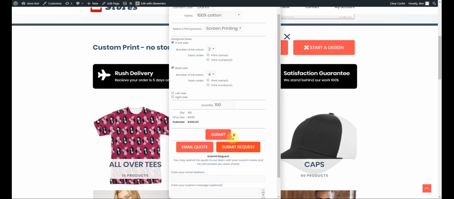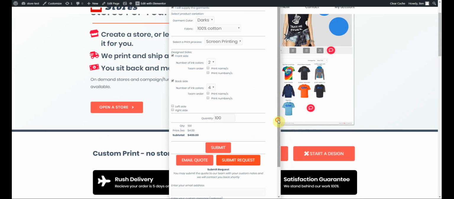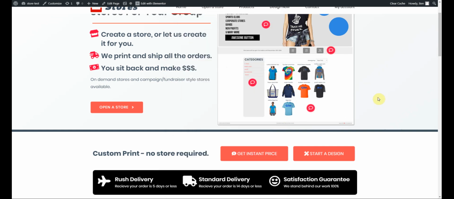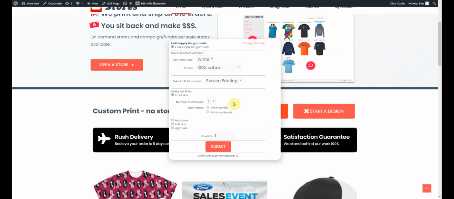So they might say, hey, I got this price on your website. Can this job be done in 12 days? So that's how this is going to look on the front end of the website if you're offering contract printing. So let's start over again and look at it without the contract printing.